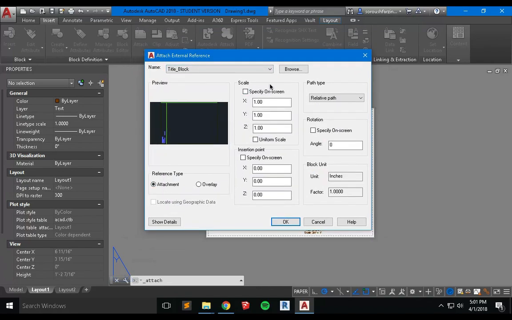And as you can see, I can scale it. I can use a different placement for my X, Y and Z. I can rotate it, and I can change the unit. So I'm going to leave everything as it is, and I'm going to press OK.